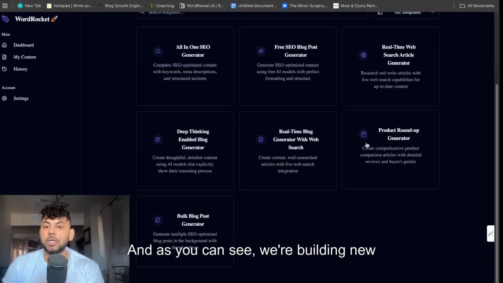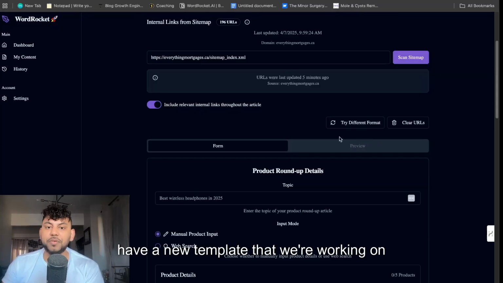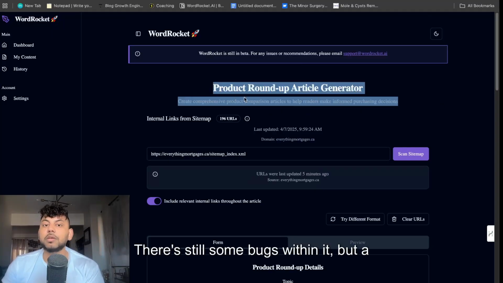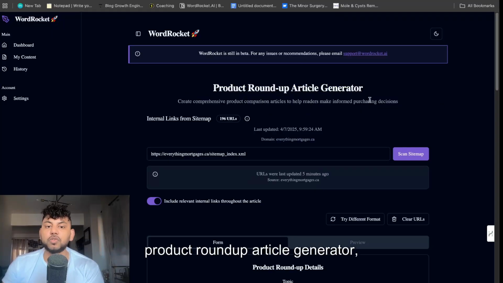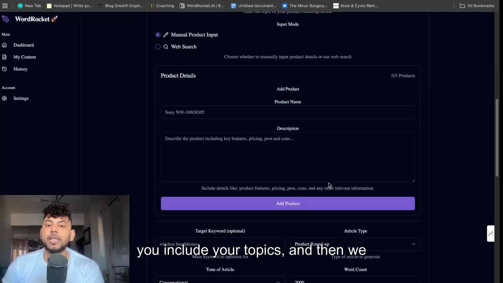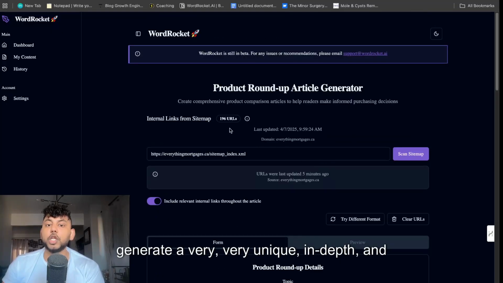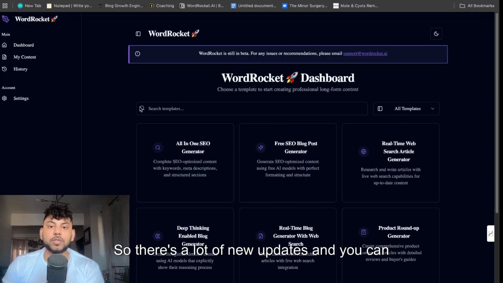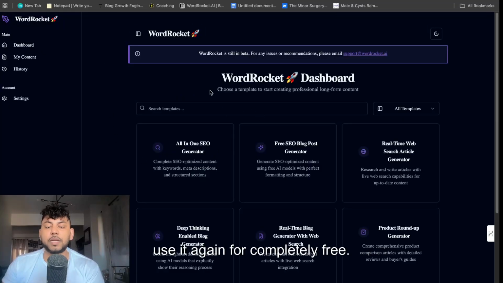And as you can see, we're building new templates day by day. We have a new template that we're working on. It's really, really good. There are still some bugs within it, but it's a product roundup article generator: you include your topics, and then we generate a very unique, in-depth, and engaging product roundup article. So there are a lot of new updates.